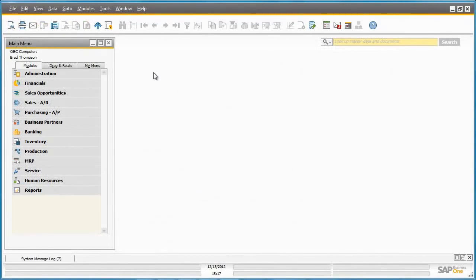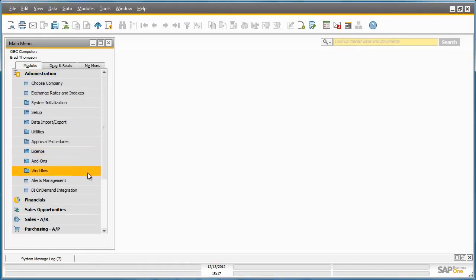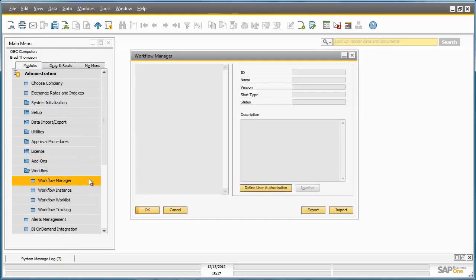I am now logged in as Brad Thompson from OEC Computers. From Administration, I can navigate to the Workflow menu and open up the Workflow Manager. Brad can now import the workflow that has just been created, which can actually be done by any user if they have the right authorizations.